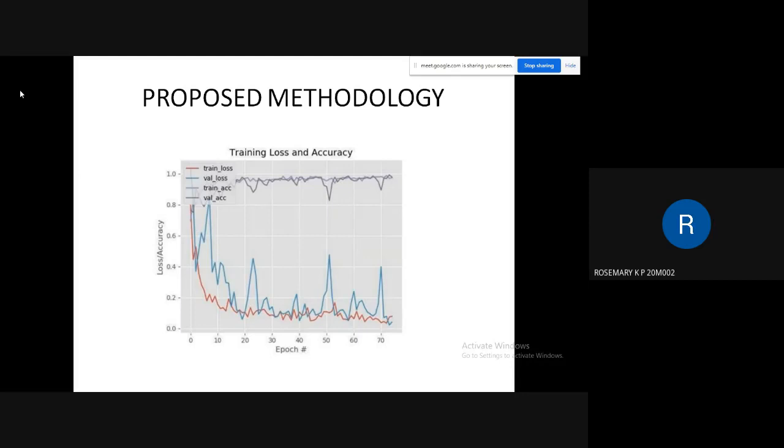This is a graph of epoch versus accuracy. The blue line shows the validation loss, and the red line shows the training loss. In the starting section, the training loss and validation loss are high. When epochs increase, the loss decreases, and we get more accuracy. So higher epochs mean higher accuracy in this case. So here we are using 75 epochs for the training.